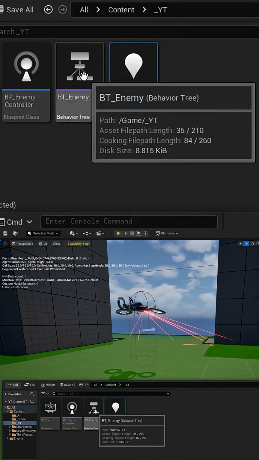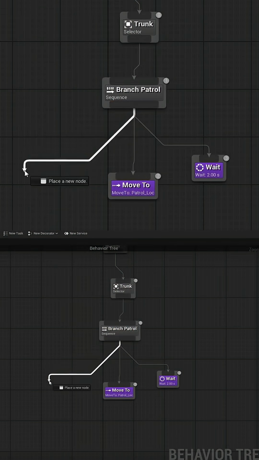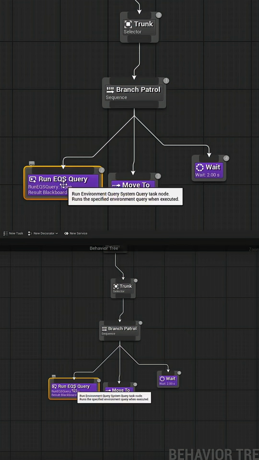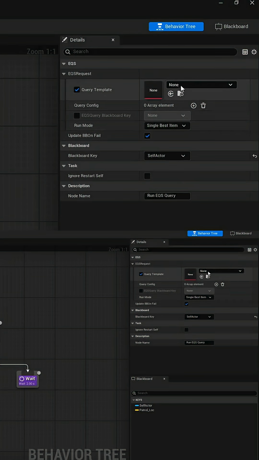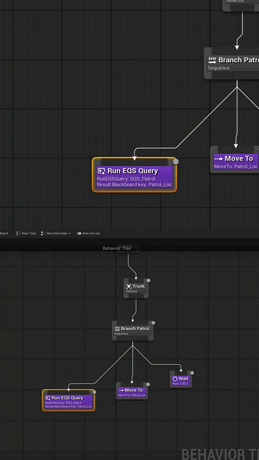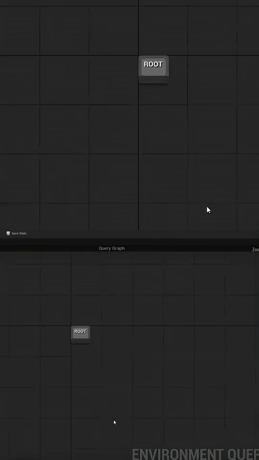Once you have that done, open up your behavior tree, and then pull off any sequence branch, and select the Run EQS query. With the task selected, in the right-hand details panel, select your custom EQS query that you just made. In this example, I'm using a vector blackboard location to plot a patrol route. So I'm going to set my blackboard to use my patrol location key that I made earlier. With that done, we'll save, head back, and open up our EQS query.